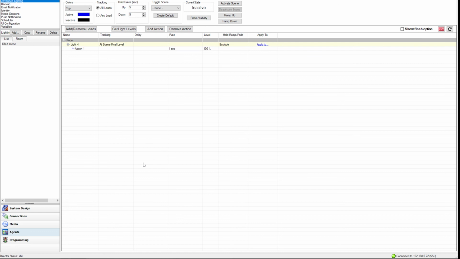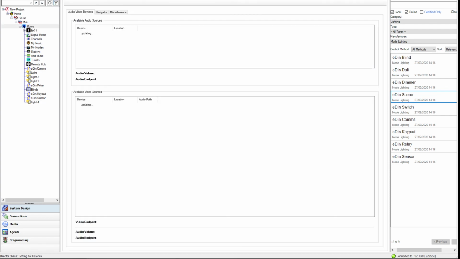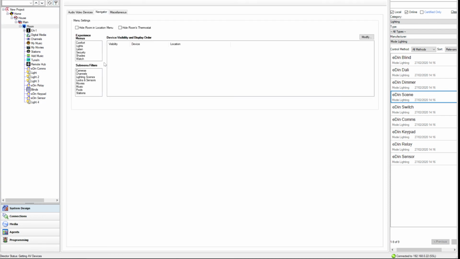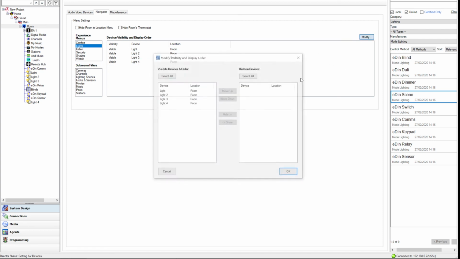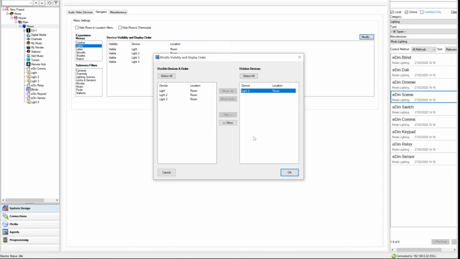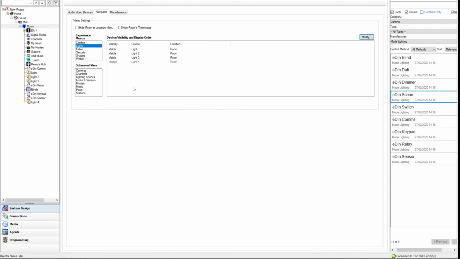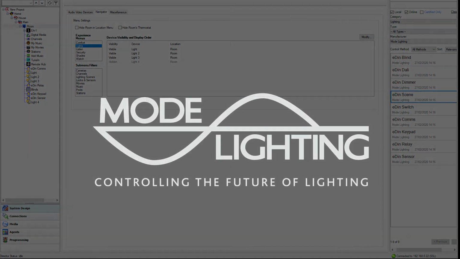There's one last step that we would like to do, is that I would like to hide it as a light channel. So I'll go back through to system design, go to the room, find the navigator sections, and here under lights I would like to change this last one here. We can do modify here, and I can hide that particular device. And now it would only appear in the scene section correctly as DMX scene. It won't appear in the light section as a light channel, and that's just a little tidier.